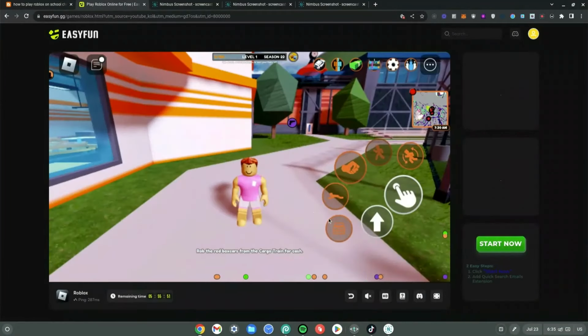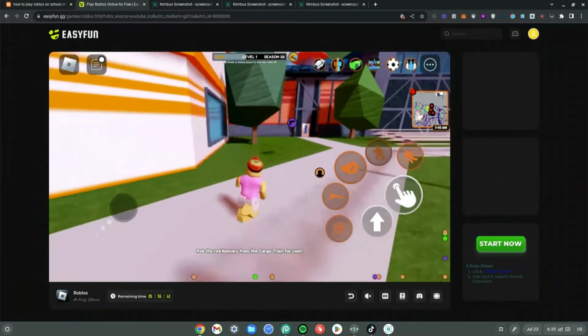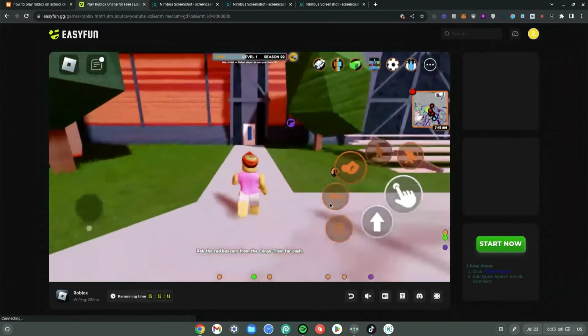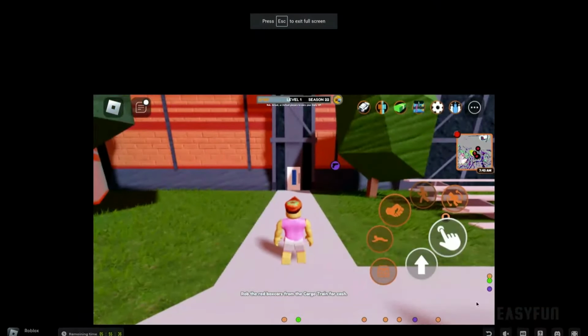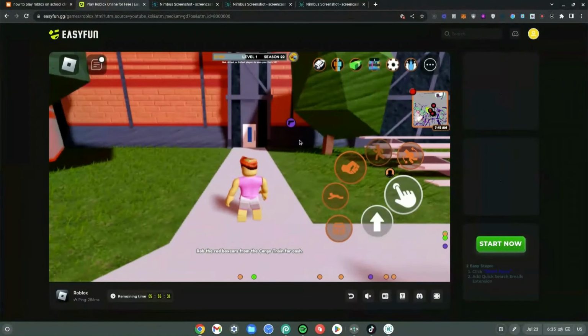The amazing thing about easyfun.gg is that it allows you to change your graphics whilst playing this game. So you can change it from balanced to ultimate to smooth. All this works. You could also use your keyboard involved in the gameplay. Another interesting thing is that you can control the sound and you could get feedback and enlarge this all from the bottom, with all the features they've given you.